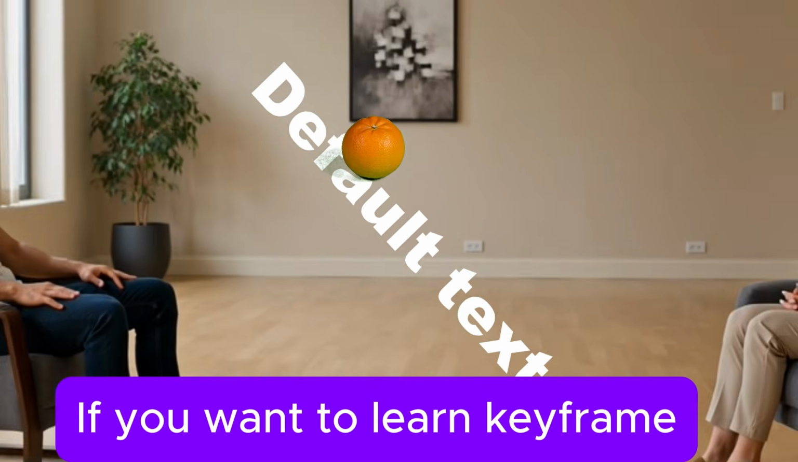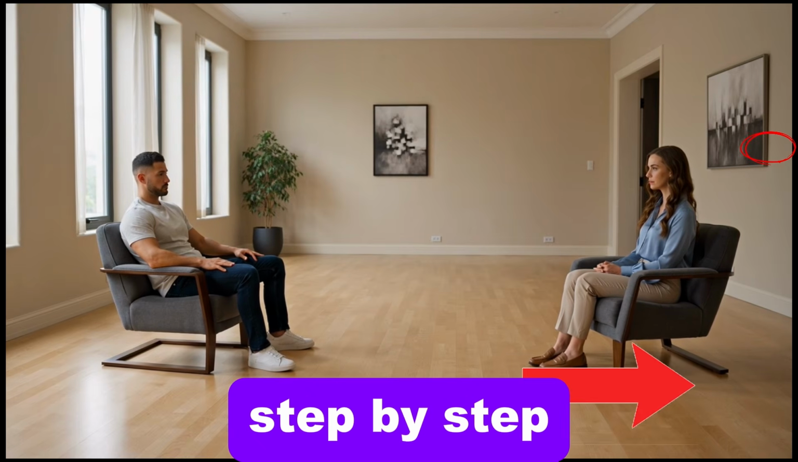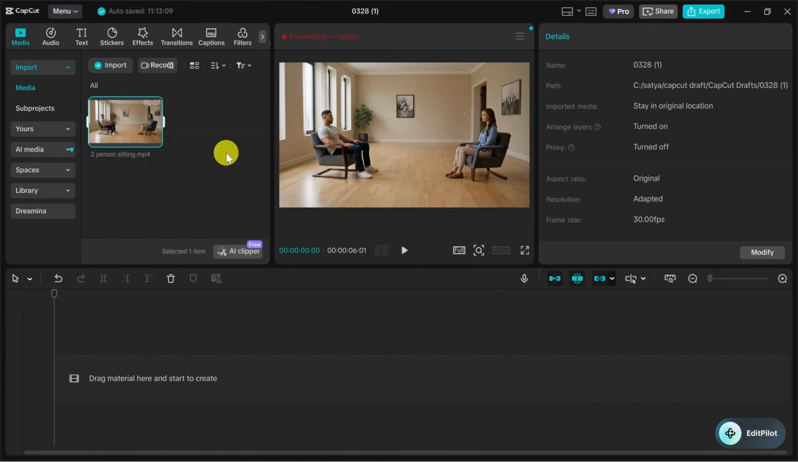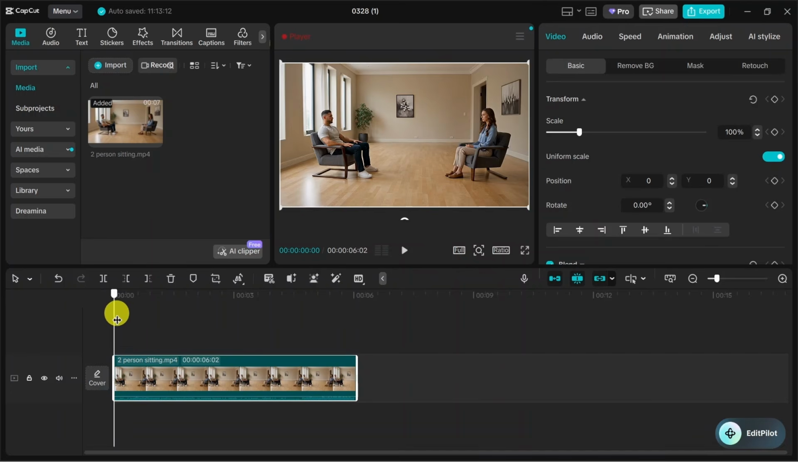How to add keyframes. If you want to learn keyframe, resize, move, rotate, this video will show you step by step. I'll import a very simple video. I'll add this video into the timeline. So this is a very simple video. So keyframe, what is keyframe? Keyframe, for example, this video. Let me show you.